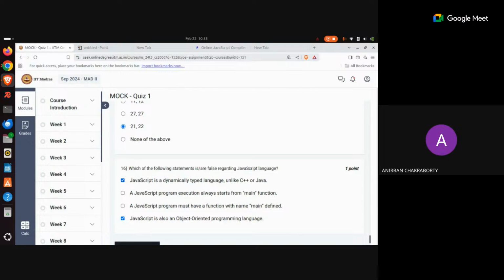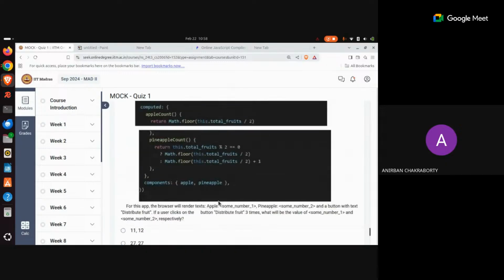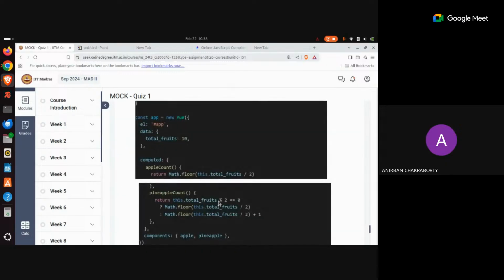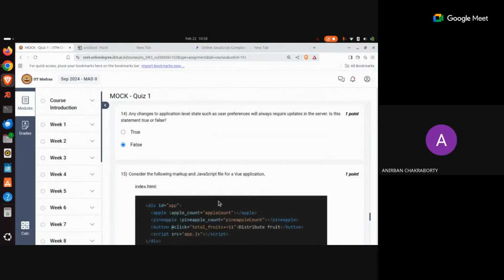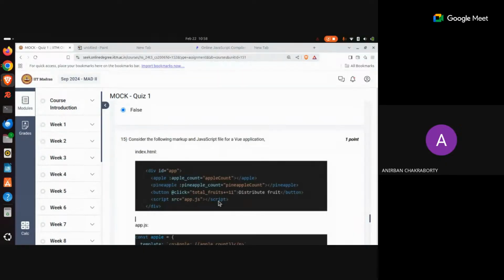Sir, if you can kindly go back to the previous question, please. Which one? 15? Previous question. Yeah, that apples and pineapples. Sir, if you can just briefly explain what this props is. What is this props?